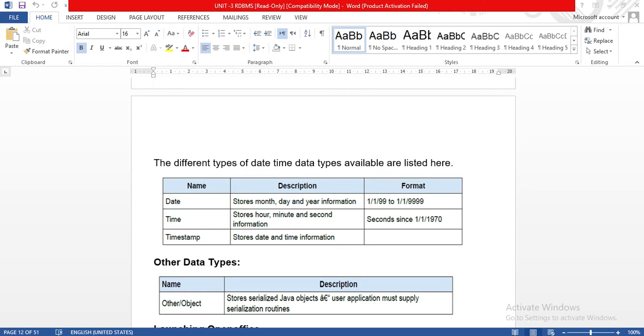Another data type is date time. Date time data types are used for describing date and time values for the fields used in the tables of a database. Date time data types in the database can be used for storing information such as date of birth, date of admission, date of product sales, etc.